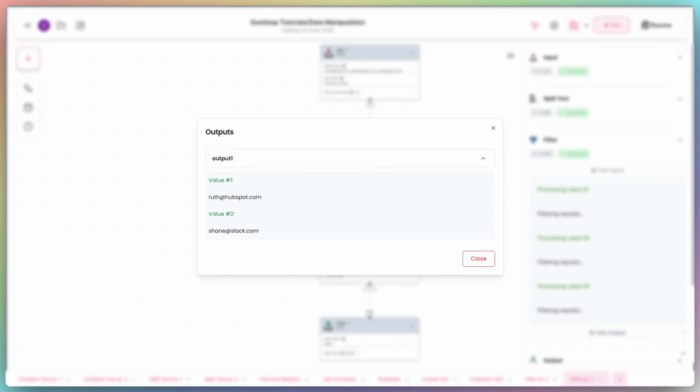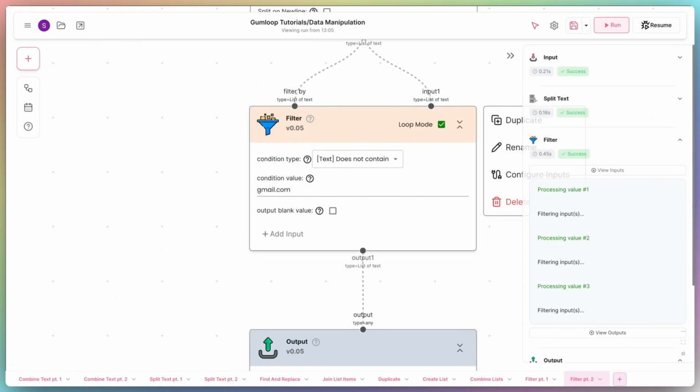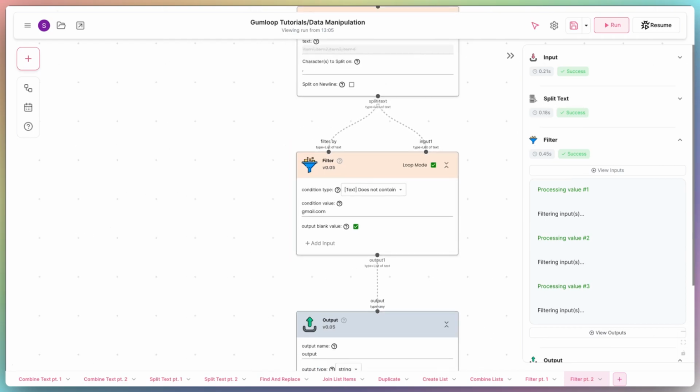We see that the output of the filter node is the filtered list of emails that does not contain the text gmail.com. The last feature of this node is the output blank value option. By selecting this, we can output a blank value for each item in the list that we filter out. So in this case, instead of outputting a list of two items, we'd output the list of the same length as the input list, but just replace the personal customer email address with an empty item.